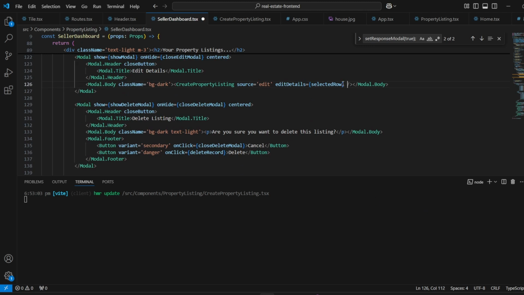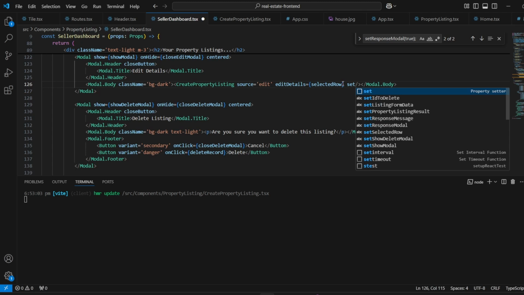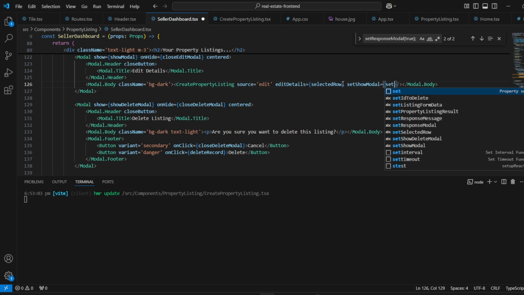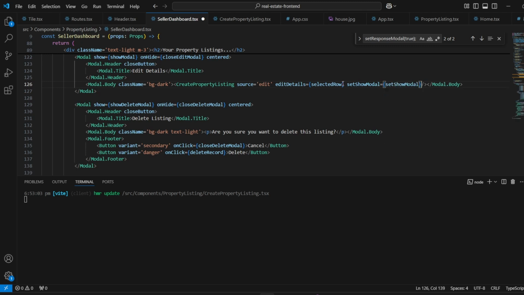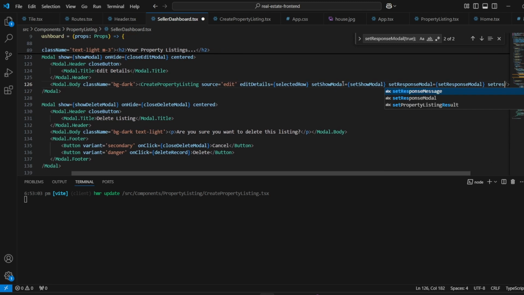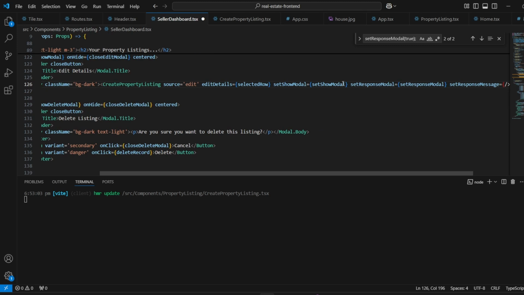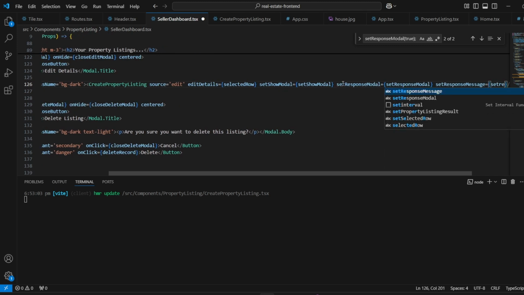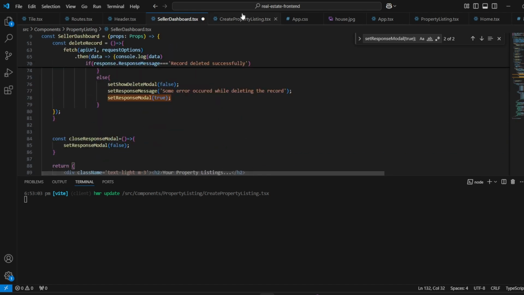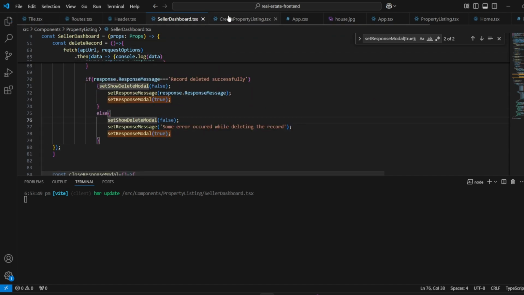In the create property listing tag, I am passing set show model from here. Then we have set response model, and then we have set response message. So these are the three additional props that we are passing from the parent component to the child component, that is create property listing. I'll save it over here.